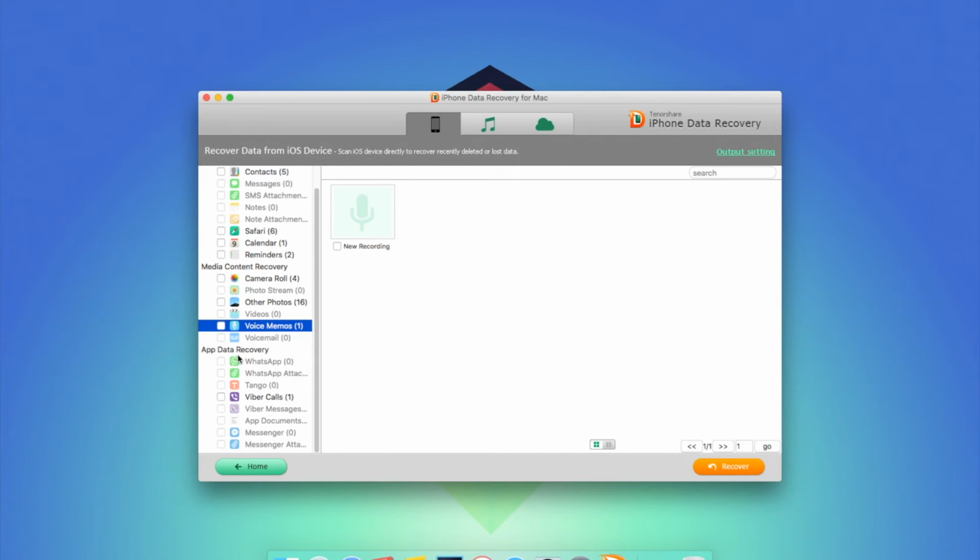And yeah, the most important part, guys, starts right here. This is app data recovery. So basically, all of those apps are supported by this whole program, and you can recover deleted messages from Messenger, then Viber calls, then WhatsApp attachments and stuff. So lots of different sorts of information, but really important in some situations.